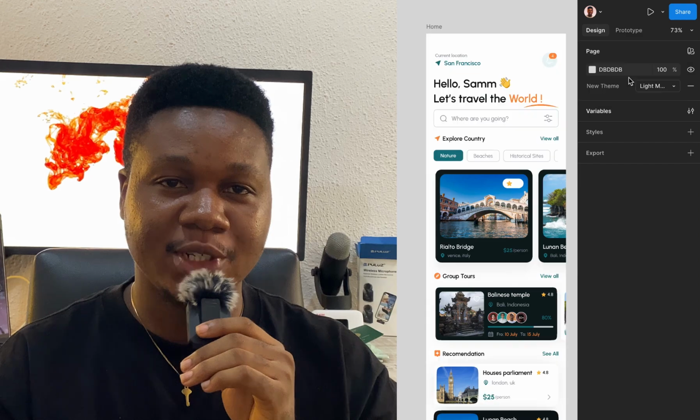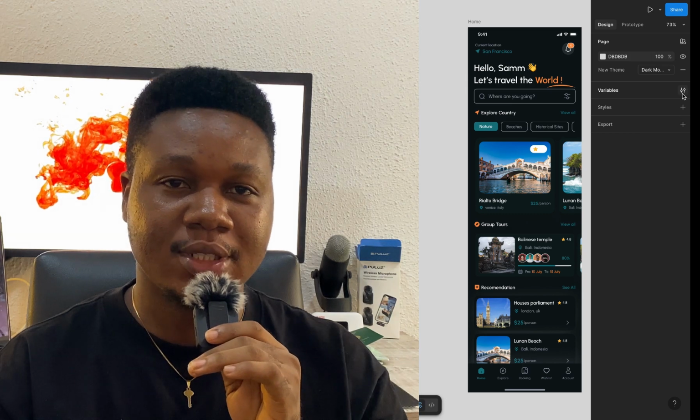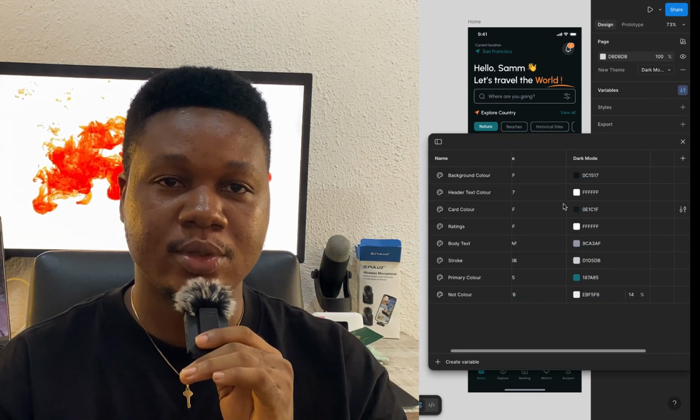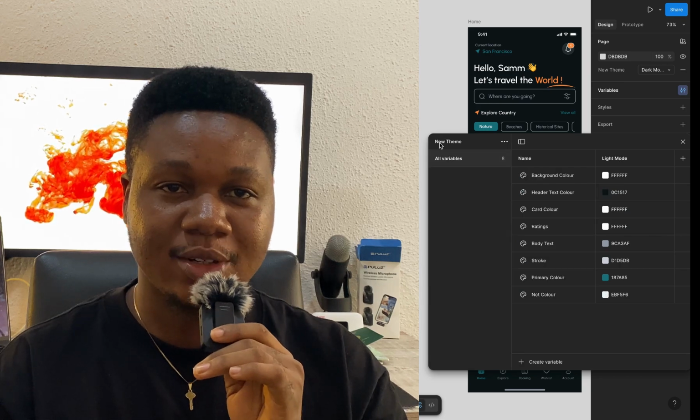Hey guys, so what if I told you you could switch between light mode and dark mode on your designs from Figma with just a few clicks? In this tutorial video, I'll be walking you through how to use the color variables on Figma to be able to switch your designs from light mode to dark mode easily without stress.